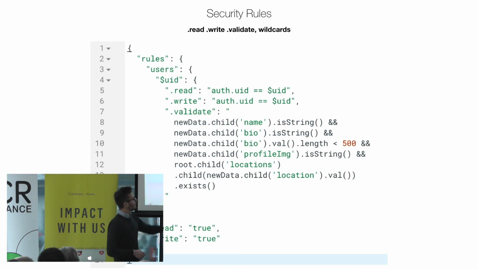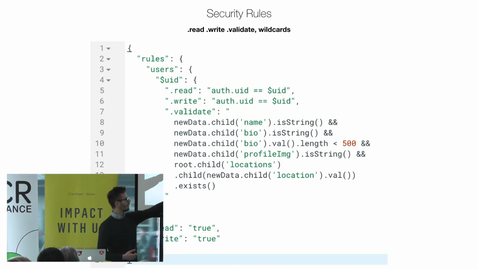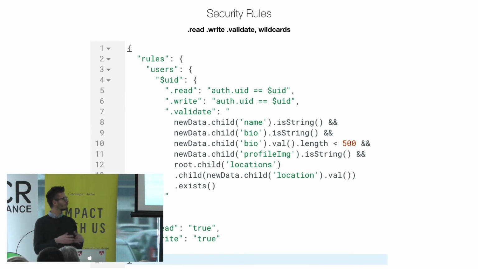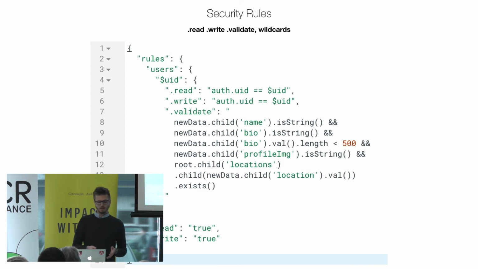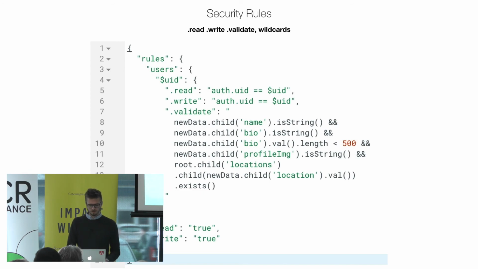You can validate it by using methods like isString to check if the new data is a string. You can check how long the string is. You can check if this new string, which is inserted into the database, is located somewhere else where it must be, to ensure that we have the correct data put into our database. So there's a lot of things to do here, and if you are just doing hobby projects, it's not the most important part of Firebase.